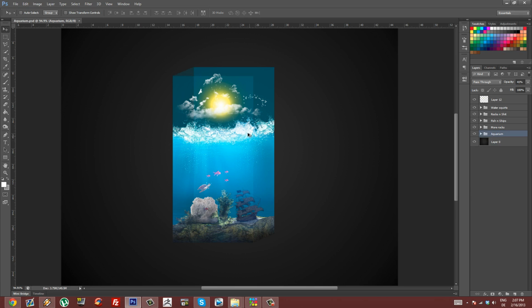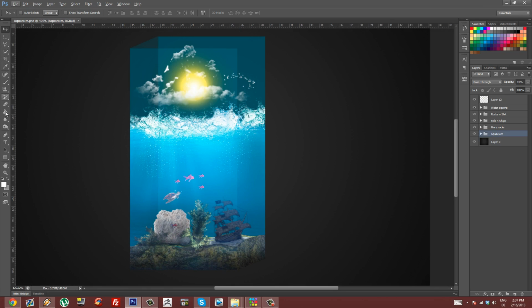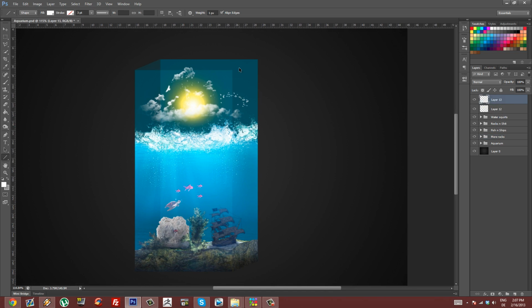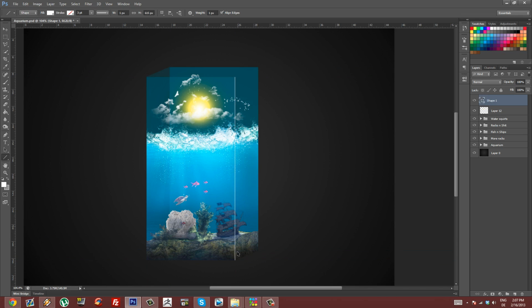Okay, now let's add the highlights. We're going to grab our line tool. Let me see if I can find it. Line tool. There we go. Make a new layer on top of everything, and with white, let me make sure that I have my lines here. Click in this corner here of the rectangle, and drag it down to the bottom of this corner here. And you're going to have a white line just like that.